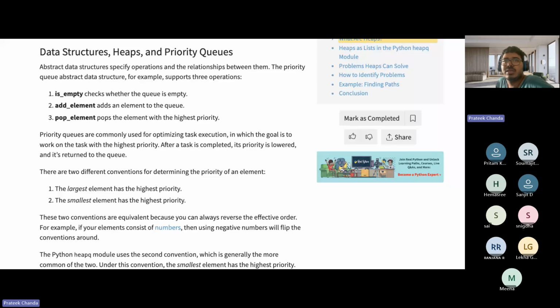Priority can be judged by two different things. One is that the largest element has the highest priority. Or the other case can be that the smallest element has the highest priority. So these are the possible conventions of priority that we have.